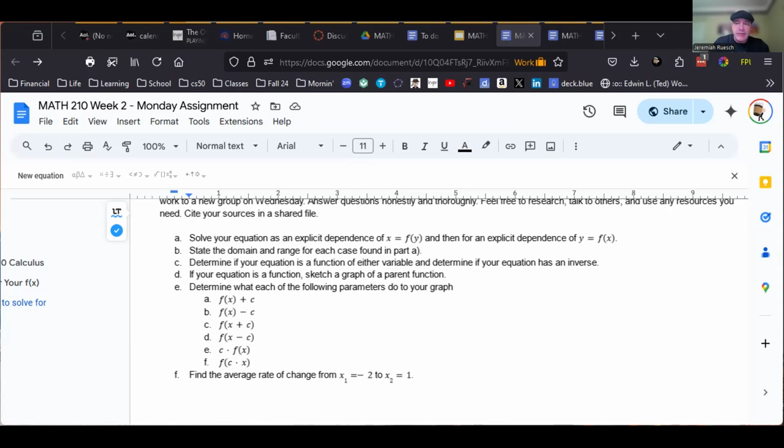Sorry, I said parent function. That's not my parent function. That's the function that's moving. And here is the original f of x. So I think that's helpful to have there as a baseline to see how it changes.